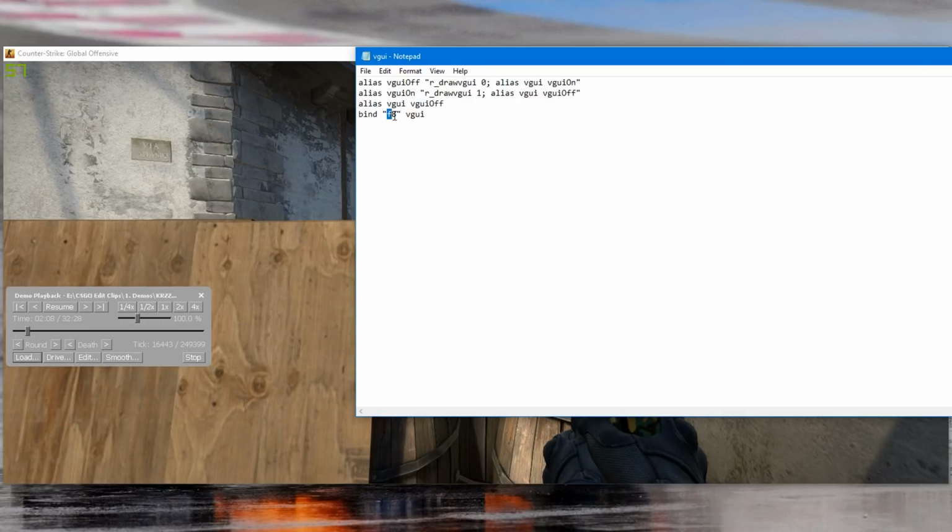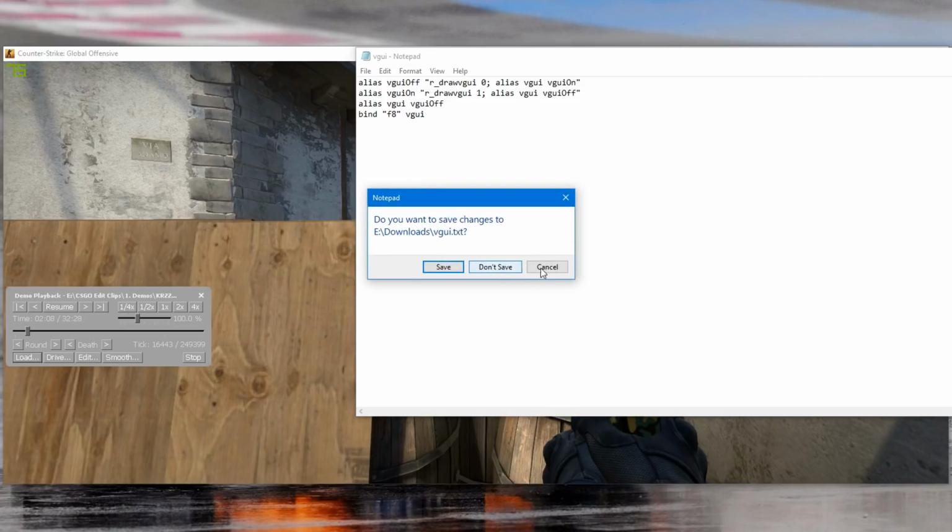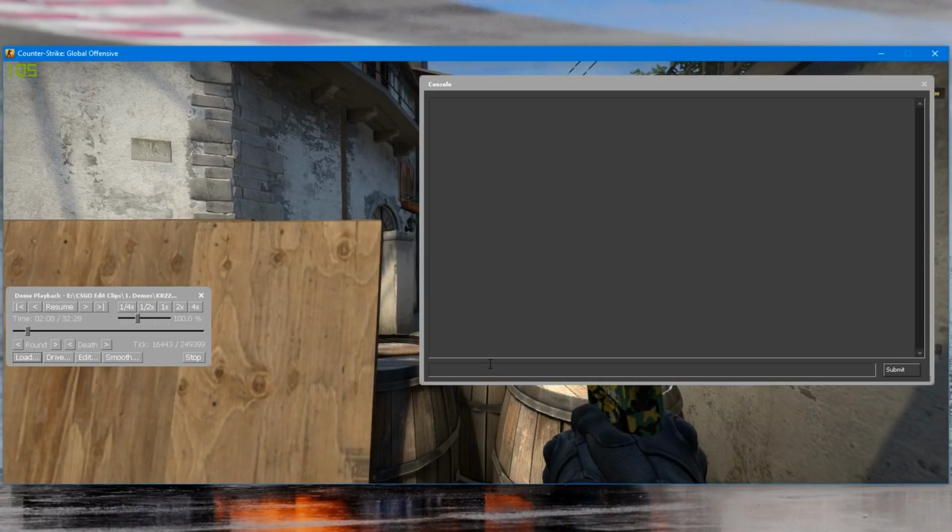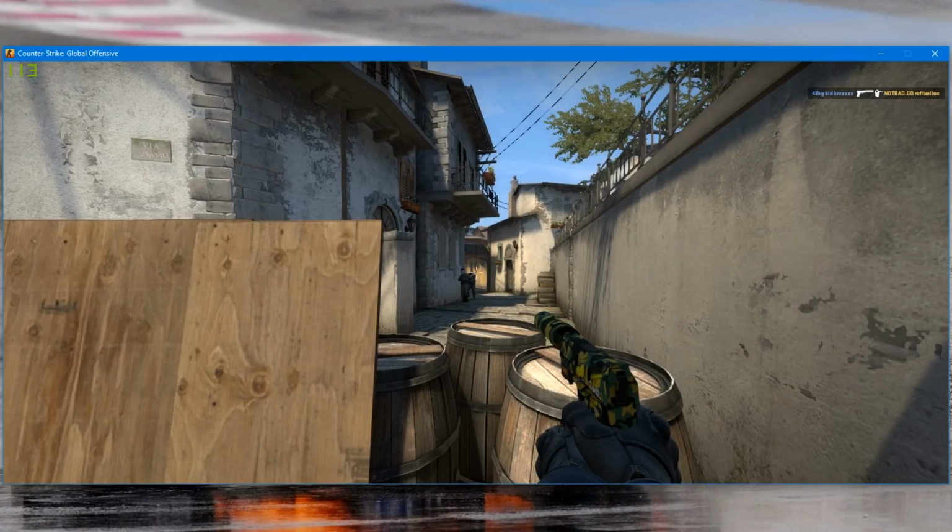So F8 here is the toggle key. I recommend putting this into your config, so when you execute, this will automatically be applied. So once that is done, you can go ahead and execute your config. Like so. Once you've done that and the toggle is finished, you can press F8 and you can see your crosshair disappear and appear. That means it's working.